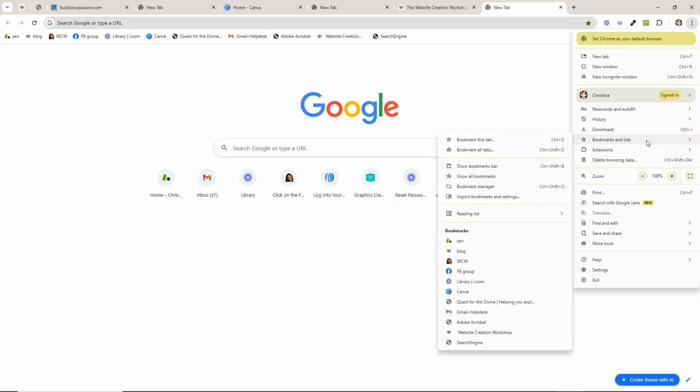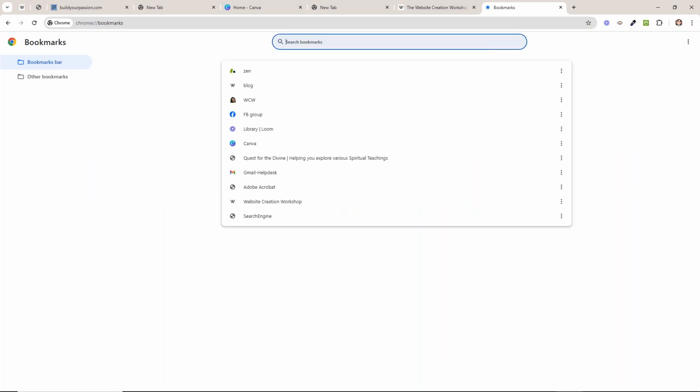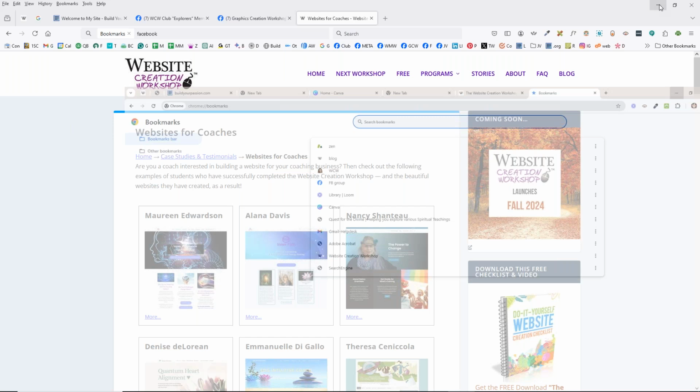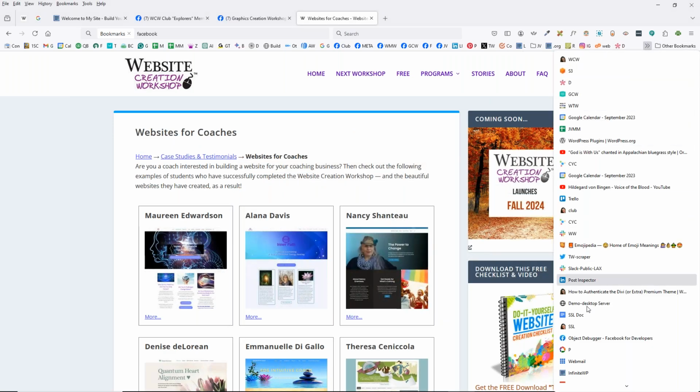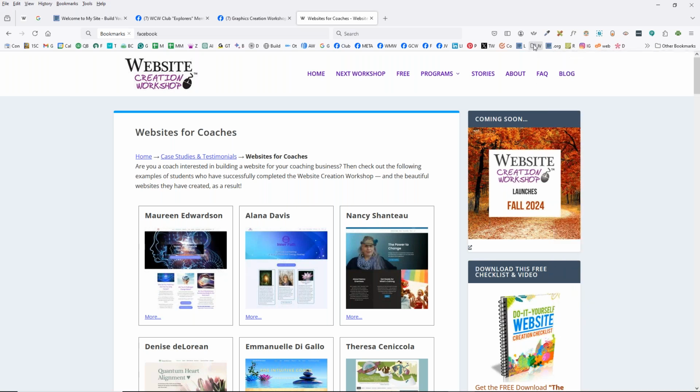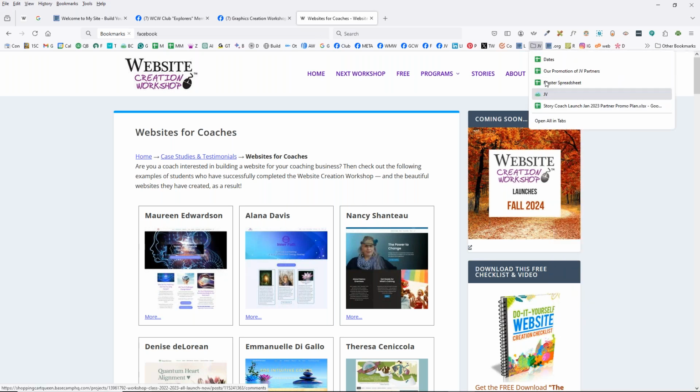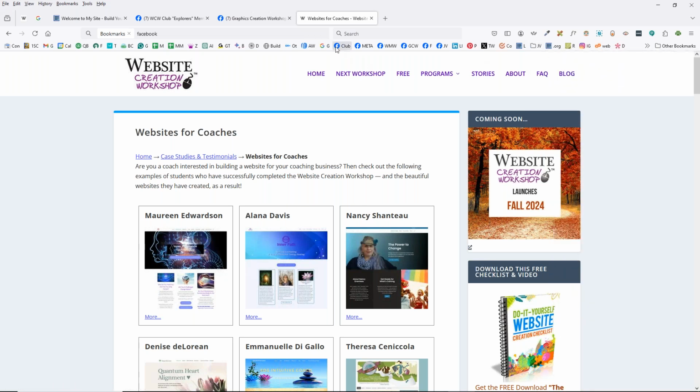Where's bookmarks and lists? You need to get into the bookmarks manager. Bookmarks manager, thank you. And then you can search your bookmarks. I have a lot of bookmarks, and then my extra ones come down this long list. But recently I started putting them in folders. I'm probably going to do that for Facebook. I'll probably put these all in folders if your bookmarks get really long.